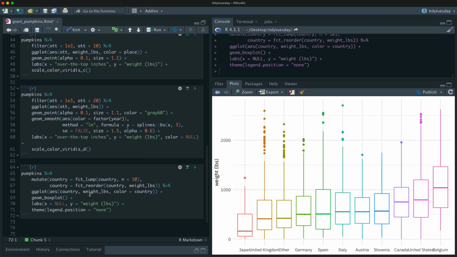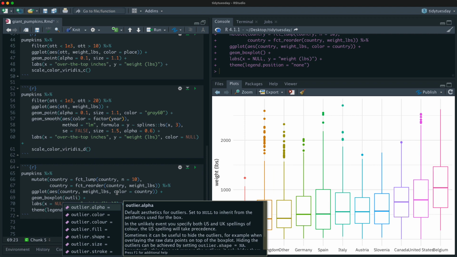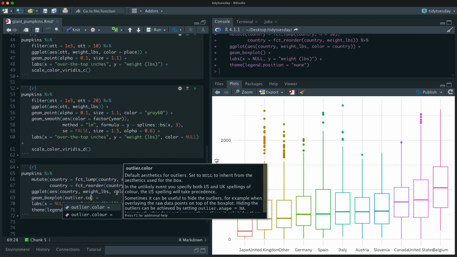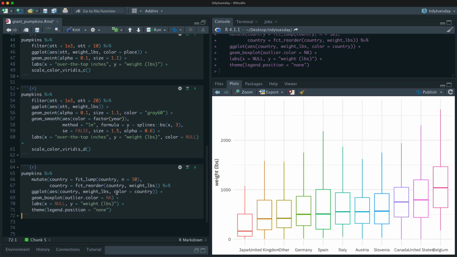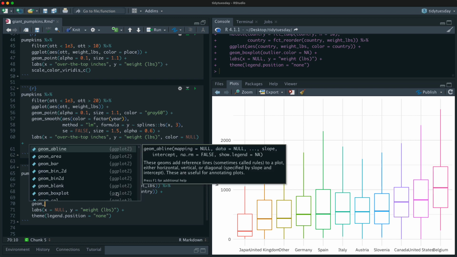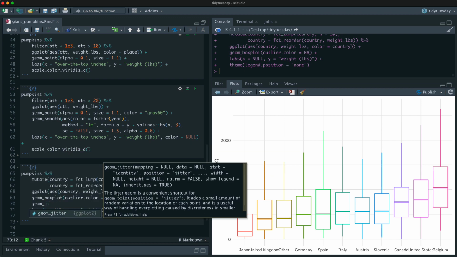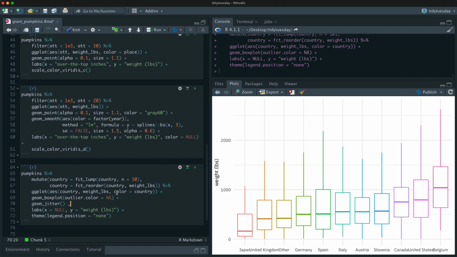That's looking pretty good. Now, in a situation like this, often it is nice to actually see the data itself. This is kind of a lot, so this is borderline where it's useful to put the data on or not. But I think the way I can get rid of these, if I say outlier.color equals NA, that gets rid of the outliers. And now on top of those box plots, I can actually plot the data itself. I'll use geom_jitter for that.